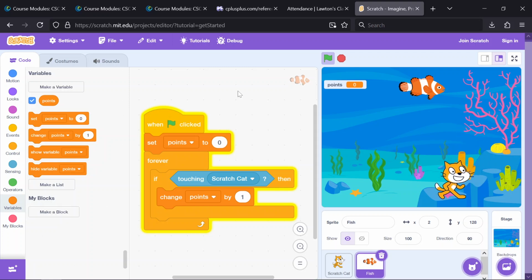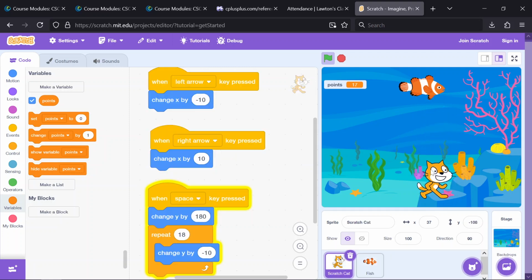But if I get on top of that fish, woo, it gives me a point. It gives me a couple points because it just so happens that the Scratch Cat, for a few frames of the animation, is on top of the fish. He's on top of the fish at the top of his jump, and then also for a split second as he's falling. And so he's getting multiple points right now, and that's not good.